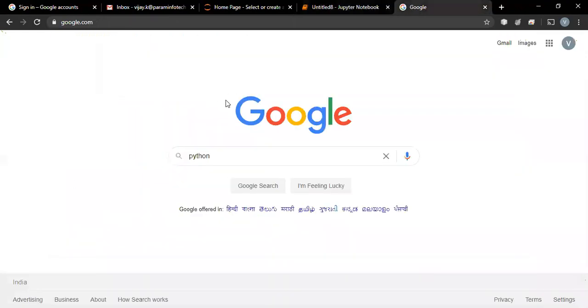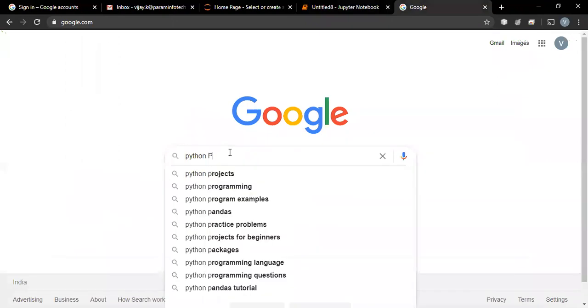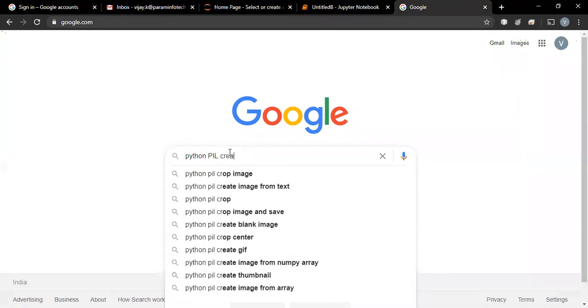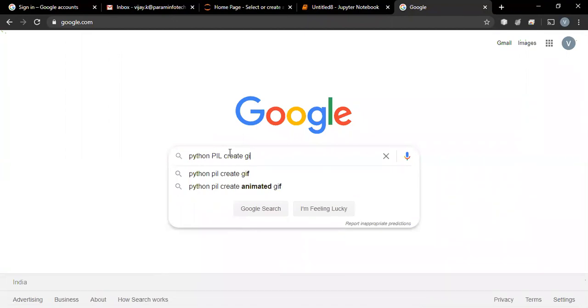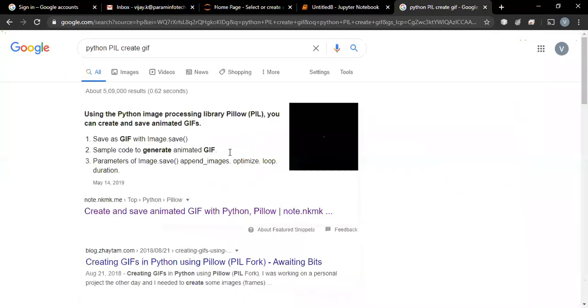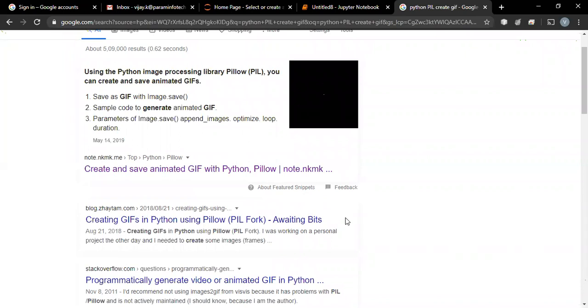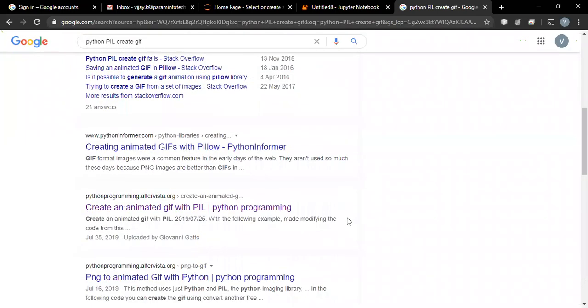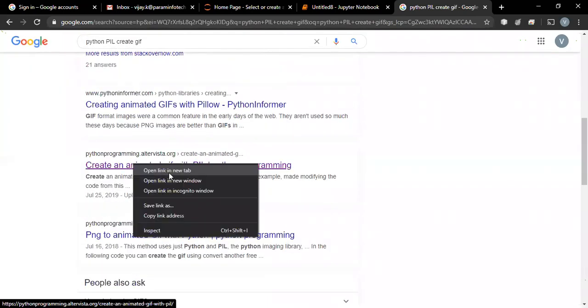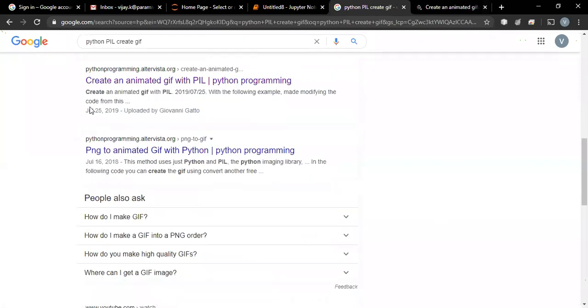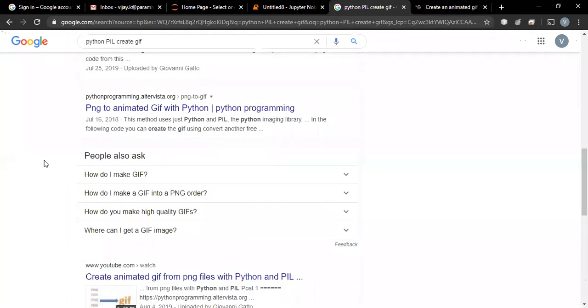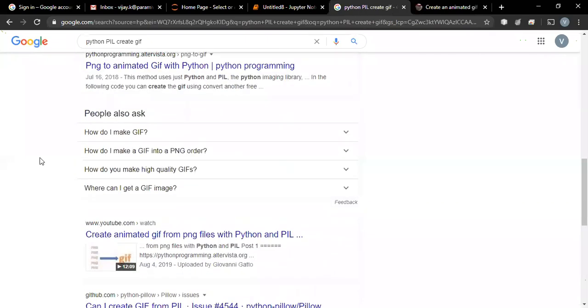So in Python, we have a PIL library, and let us say create GIF. So if you have some images with you, you can directly create GIFs in the coding itself. It is not a big thing to do. But just ensure that you are using recent years' documents. Otherwise, you will end up with old versions, and the codes are not compatible with the current version.